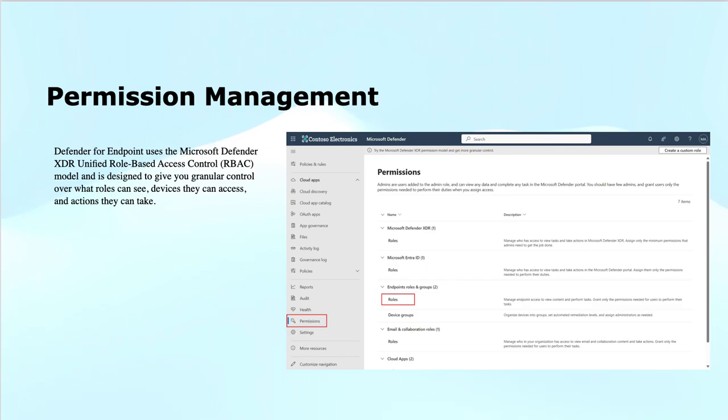It specifies which role can view specific data or devices, access certain endpoints or features, and perform actions such as investigations, remediation, or policy changes. This RBAC model enhances security by ensuring that only authorized personnel can access the sensitive endpoint information and take specific actions. This reduces the risk of unauthorized access or actions within the security environment.